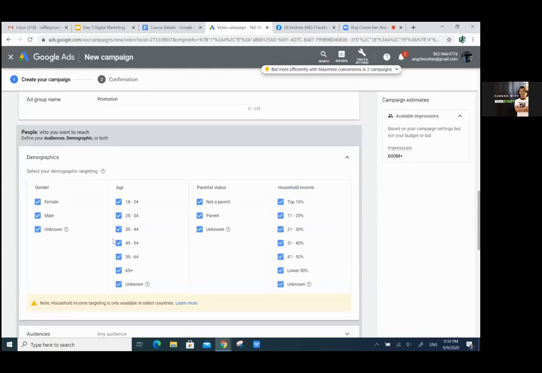For example, I want to sell a product for adults. Maybe I won't want to add 18 to 24, or maybe I'm selling luxurious goods and I want to sell it only to high income or high net worth individuals. Then maybe I will not want to include people with low household income, something like that. So this helps you narrow down your target audience by their demographic. According to what you're trying to sell and who your target audience is, you might want to adjust the demographics accordingly. This will better help you reach the right people through your video advertisement.